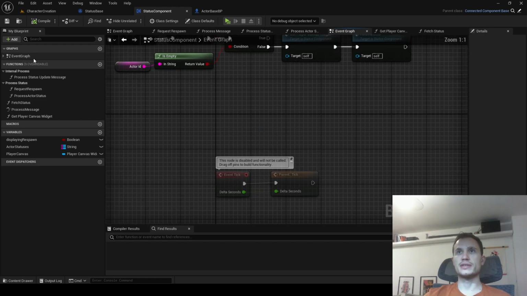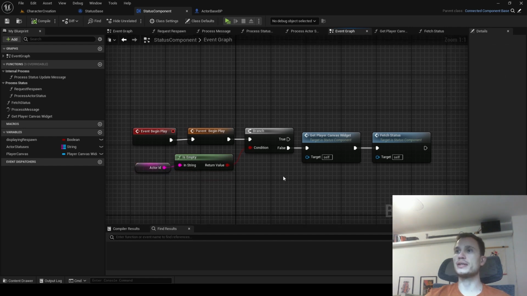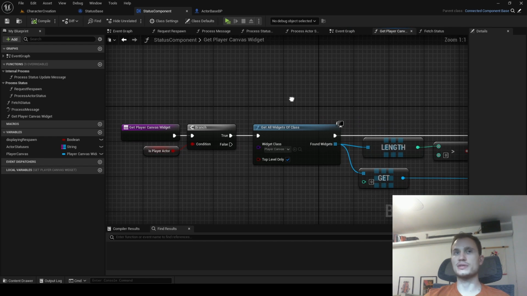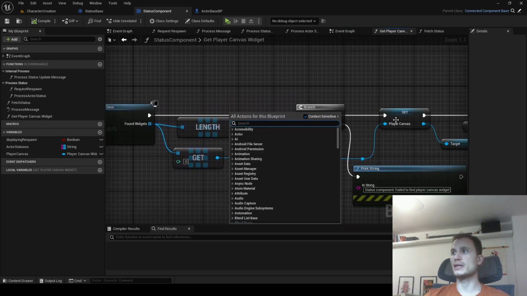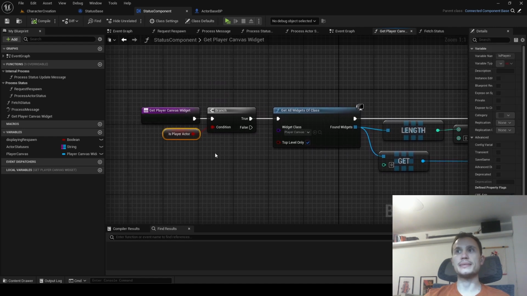Okay, so let's have a look into the event begin play. One of the first things that I do is just make sure that the actor ID is populated. This is provided through a constructor, and in order for this to function properly, we do need an actor ID. The next thing that I do is to fetch myself the player canvas widget. This is, for example, to get myself the respawn widget, and again this one is only applicable if this particular actor is the player actor.